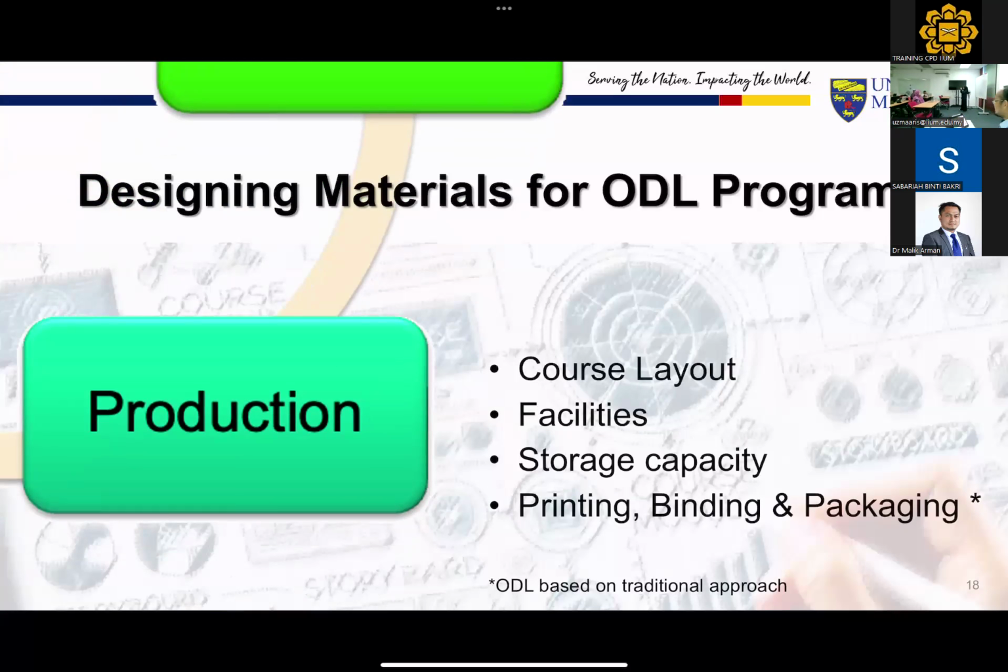Right, and then next, once you have all the materials ready, you want to produce it, you want to put it now into your LMS, your system. What will be your course layout? How do you want to provide a layout? And why is course layout important? Because a course layout is designed specifically for that particular course by you as the course owner.